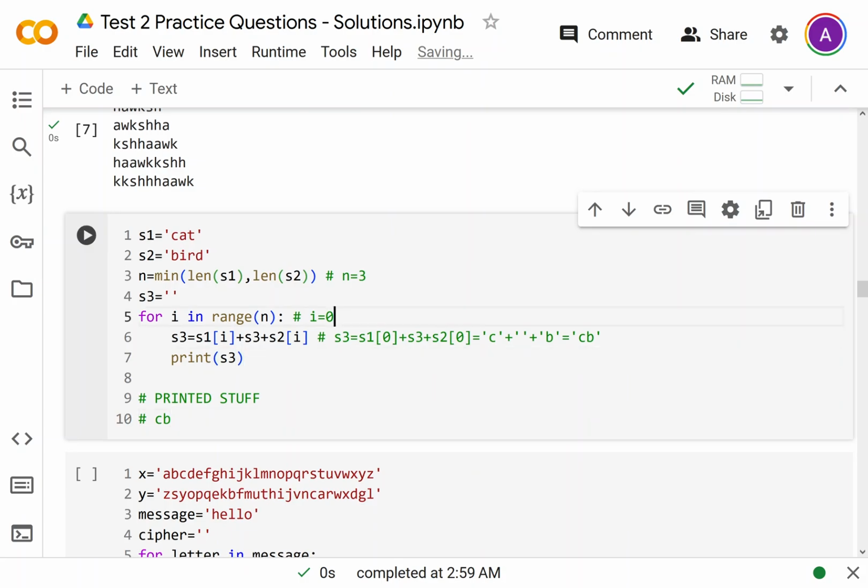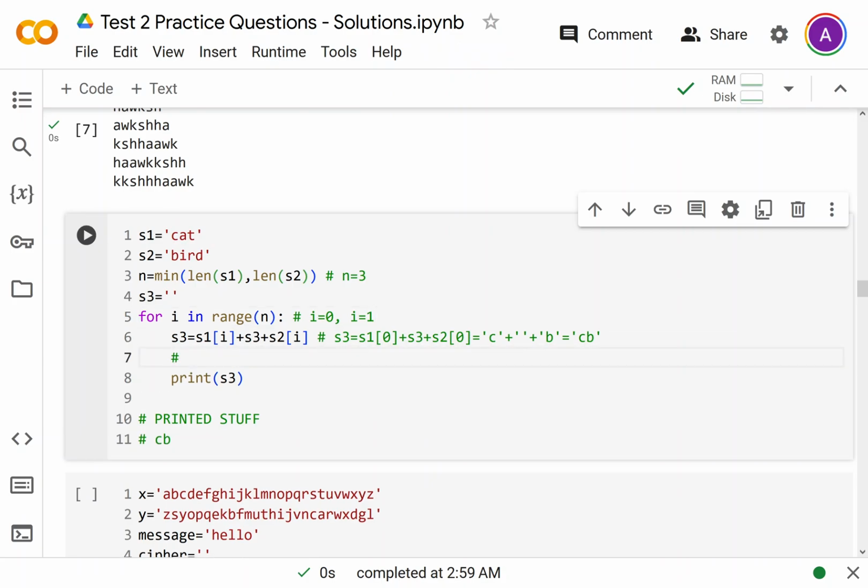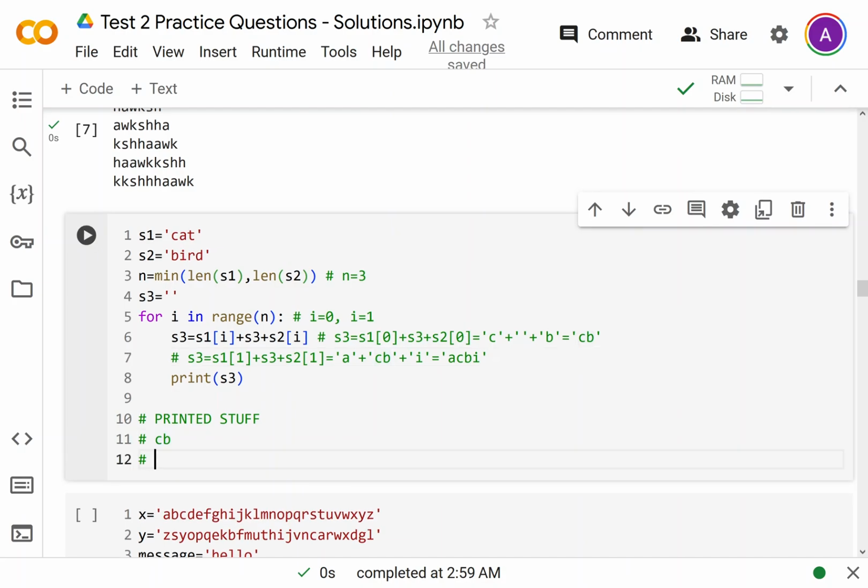Okay, then we go back to the top of the loop. Next value of I is going to be 1. Okay, so I'm going to go to another comment here and do it below. So next value of S3, we're going to do S3 equals S1 bracket 1, because that's the value of I, plus S3 plus S2 bracket 1. Okay, so S1 bracket 1 is the one index of S1 is A, the one index of S2 is I. So this is going to be A plus current value of S3 is CB plus S2 bracket 1 is I. Okay, so we are going to get A, C, B, I. All right, and then we're going to print that out. So A, C, B, I.